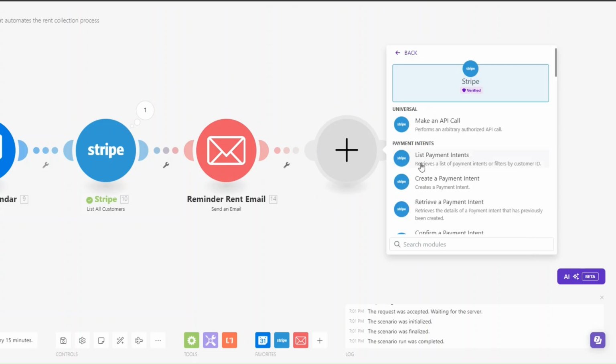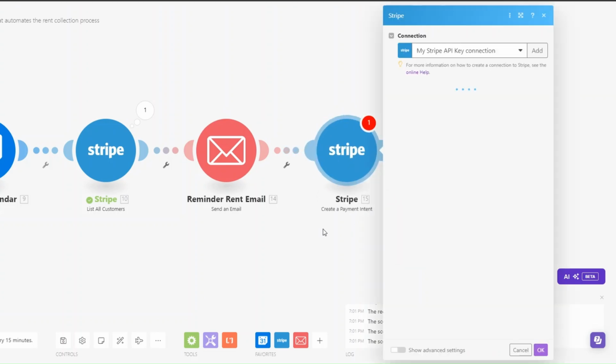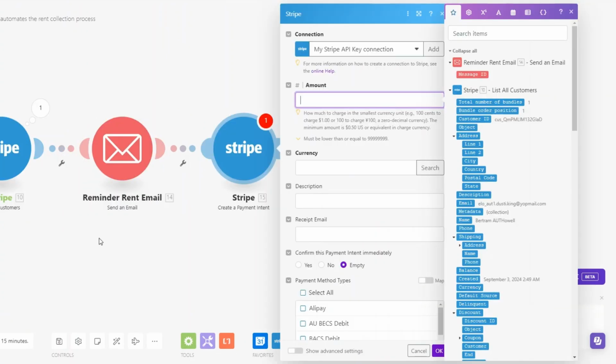We're still going to use Stripe. So on Stripe, I'm going to click on create a payment intent. Now on our create payment intent, we'll add our rent amount right here. So you can say our rent is $3,500, but the numbers that you add right here will be in cents. So to convert this into dollars, you'll need to add another 2 zeros. So with this number, it's $3,500.